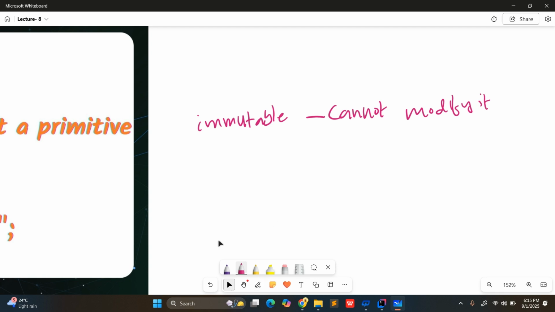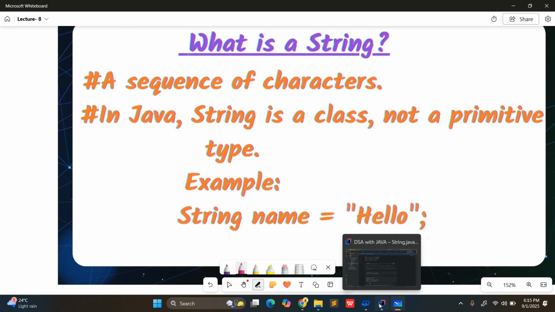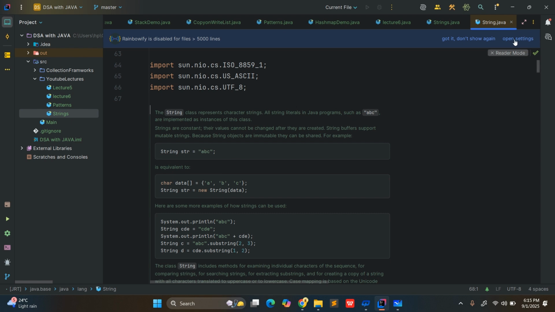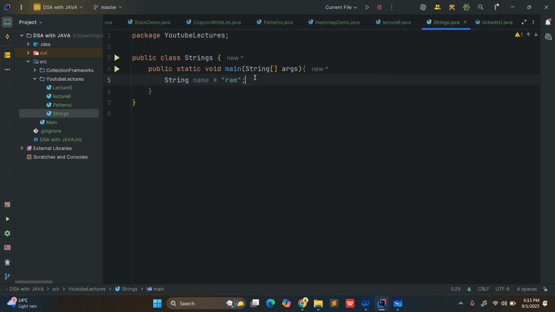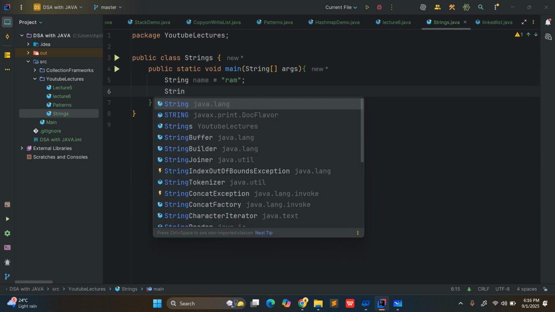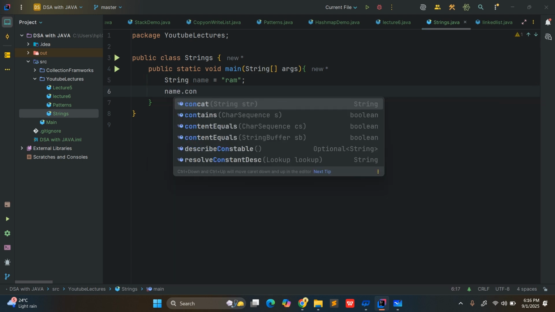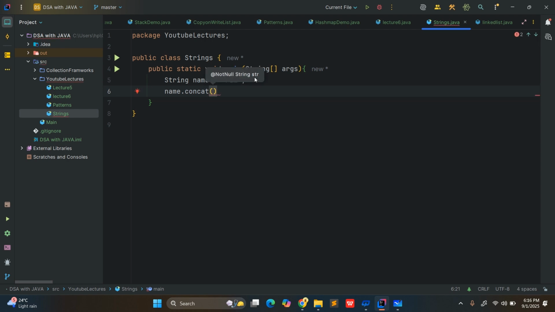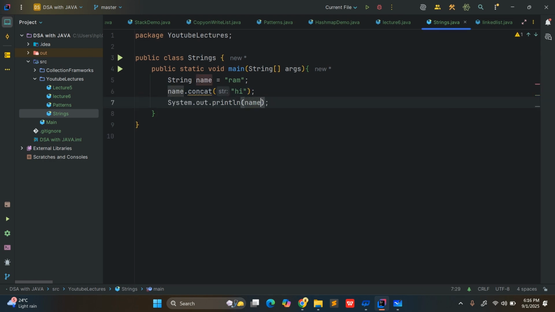Let's say in the code editor, I will go into the previous one. If I want to add something like name dot concat, let's say I want to add "hi" to the Ram, right? After that I will be printing name here. According to our assumption, it should print something like Ram Hai, right? But it will not print that. It will only print the Ram here.